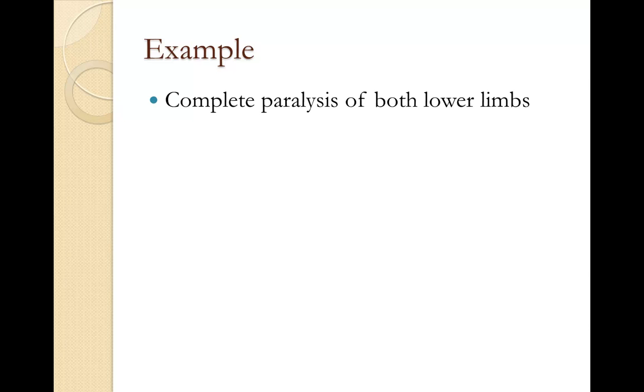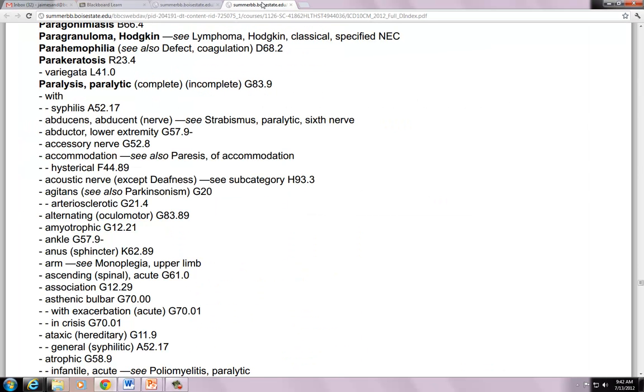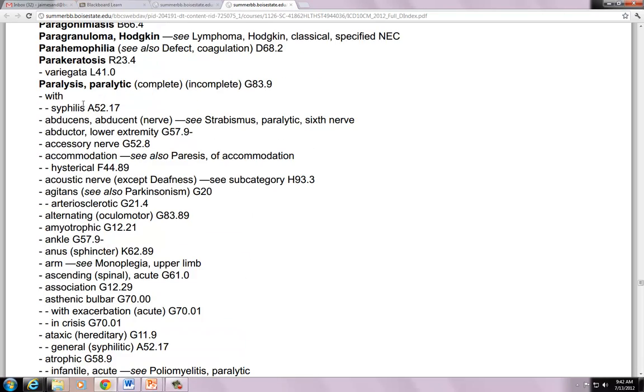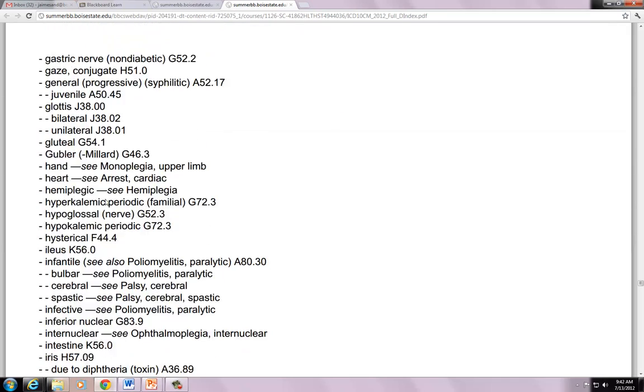All right, and I thought that I would start putting the coding demos in with these lectures for at least week 2 because the lectures are going to be relatively short. That way you don't have to pull up 2 different presentations. So my coding demo is going to be complete paralysis of both lower limbs. So I'm going to go over to my index, and I went ahead and already went down to paralysis so we didn't have to sit through me scrolling forever. So I'm on page 944, paralysis, and then we were looking at lower limb. So I do have to scroll a bit.